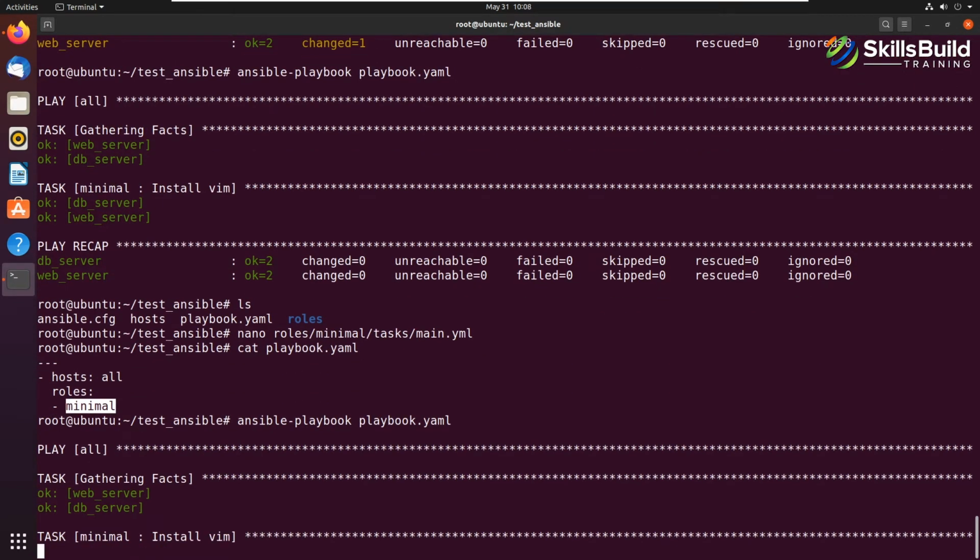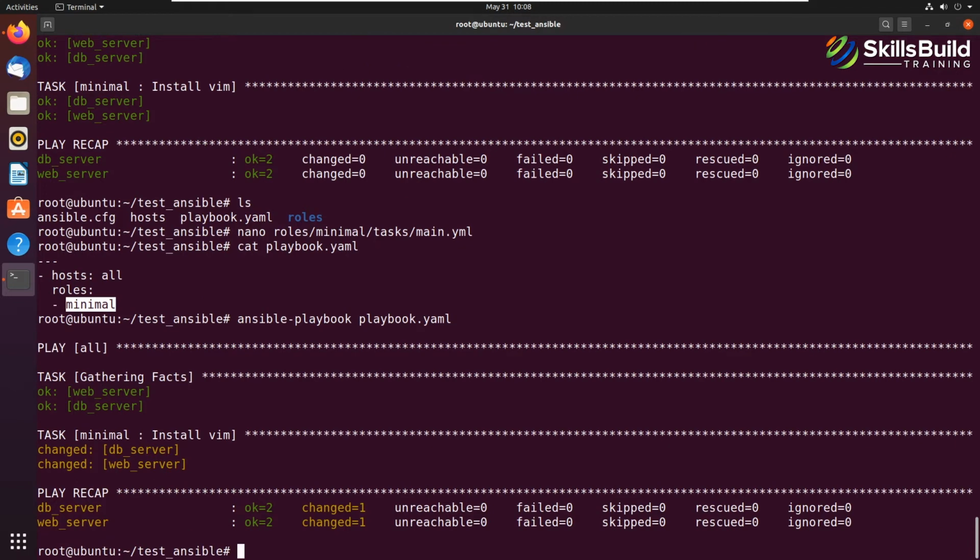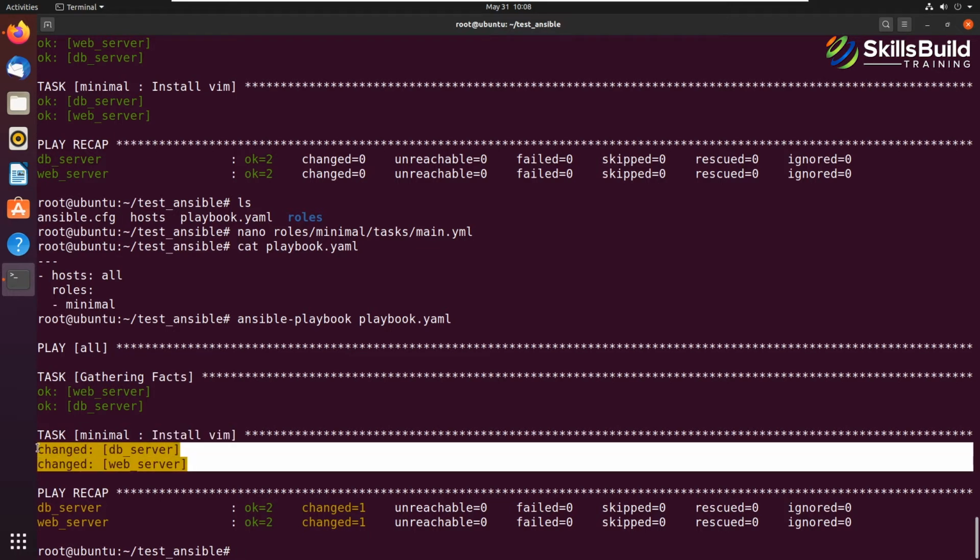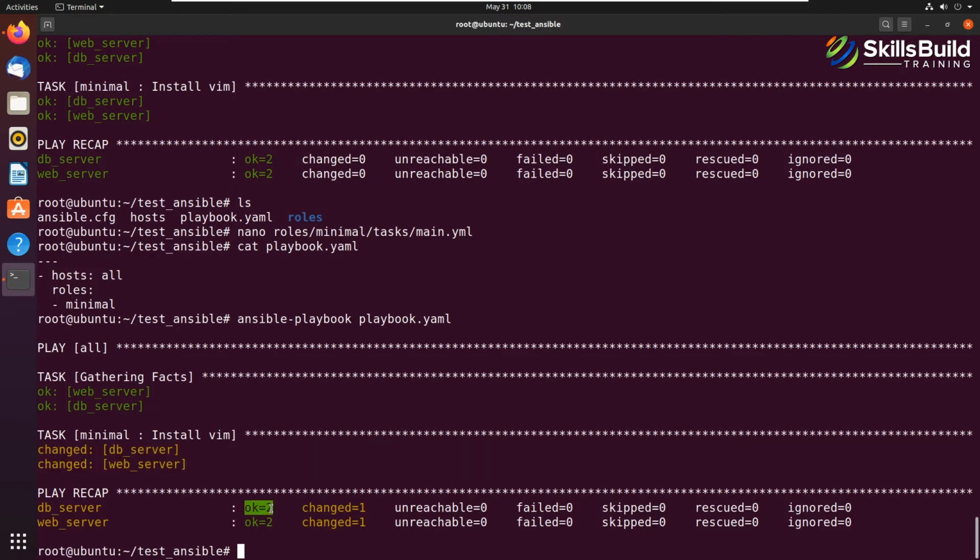Once again, it starts by gathering facts and information about the server. And the second one, it installs Vim. And also, in this case, installs Git. As we didn't change the name of it, it is the same. But as you can see, there is a change on the servers. So we had two tasks, both of them were OK, and we had one change.